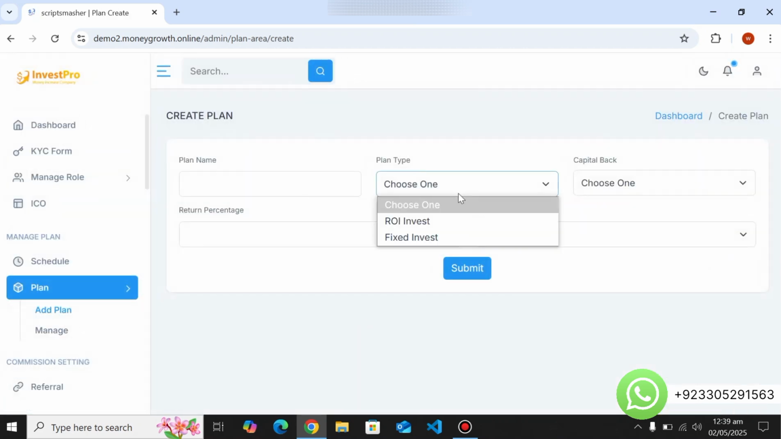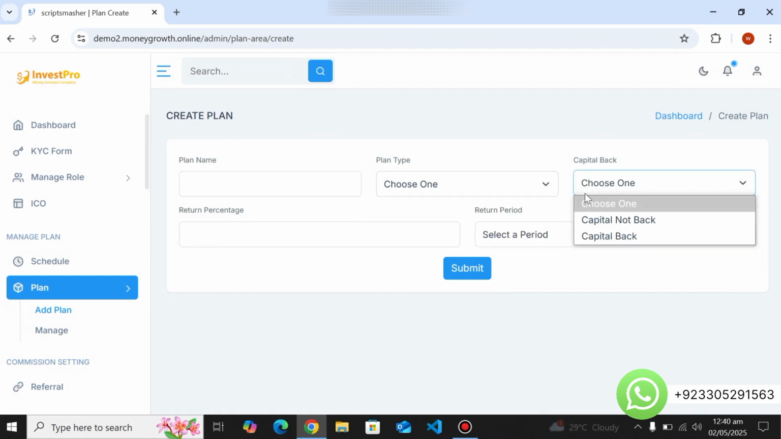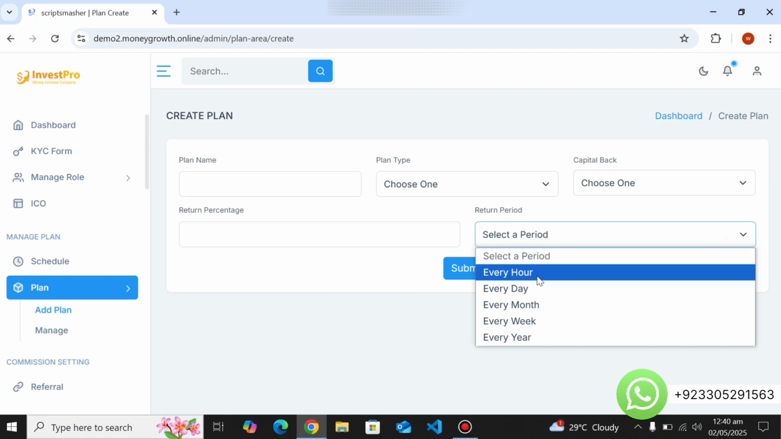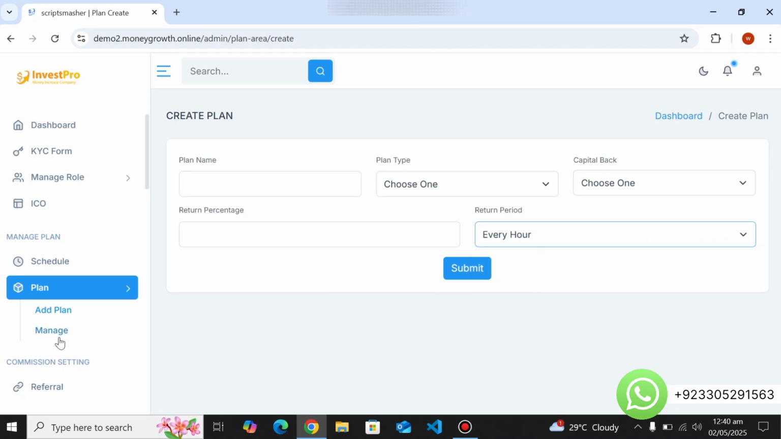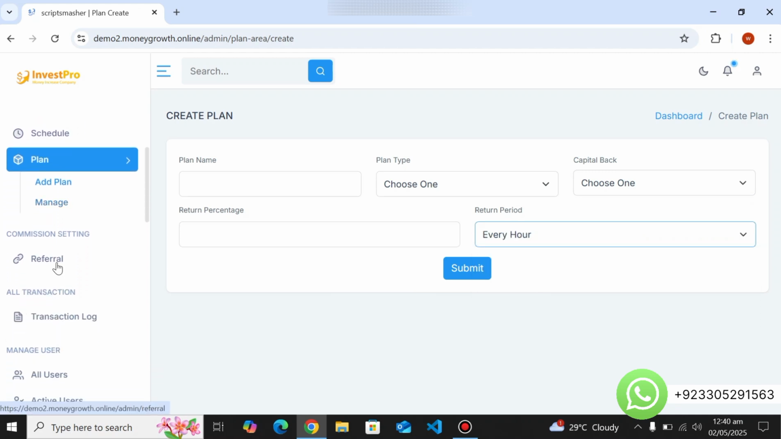Fill in the plan name, choose the type, ROE or fixed. Here you can set capital back, profit, return type, and you can easily make the plan from here. So it's very simple and easy to make the plan.